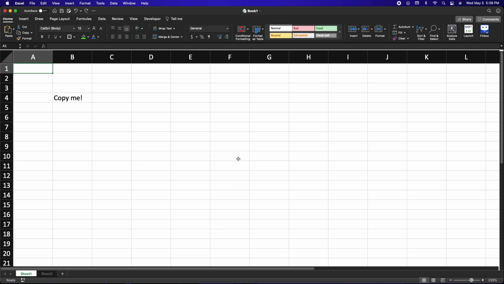In this tutorial, we will cover the Clipboard section of the Home tab. Let's get right into it. This button here is the Copy button.